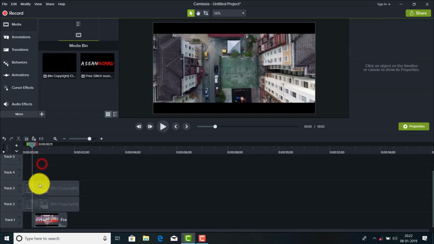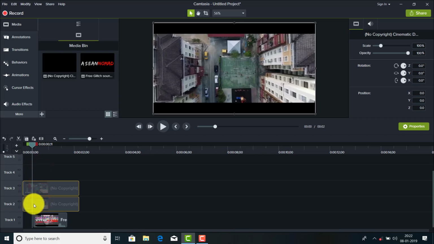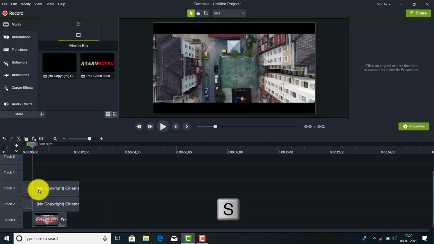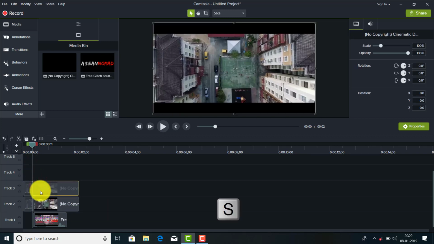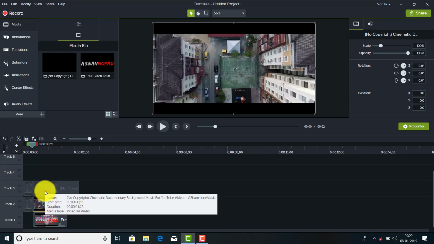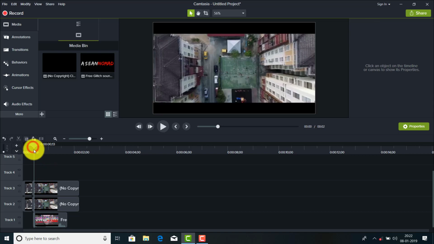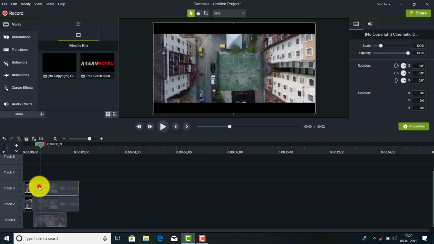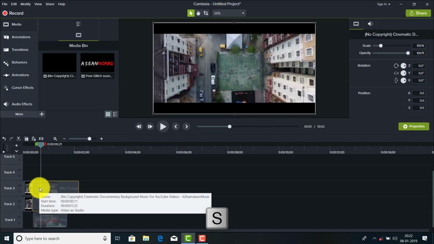So in our first step, we have to select a particular frame like this of both the video files by selecting both the video files and pressing S. What we have done is we have split both the video files. So by using the S command, I'll move further frames here, select both of the video files, and press S again.